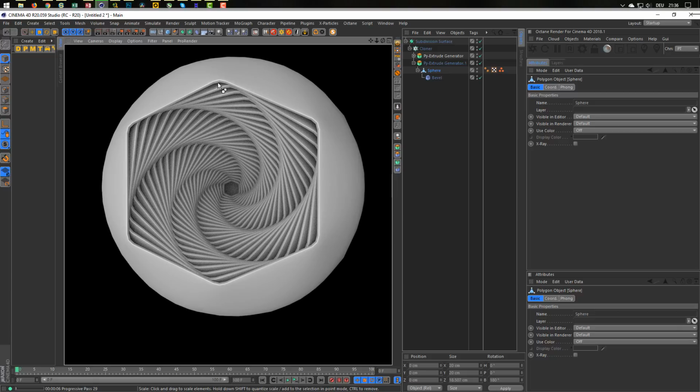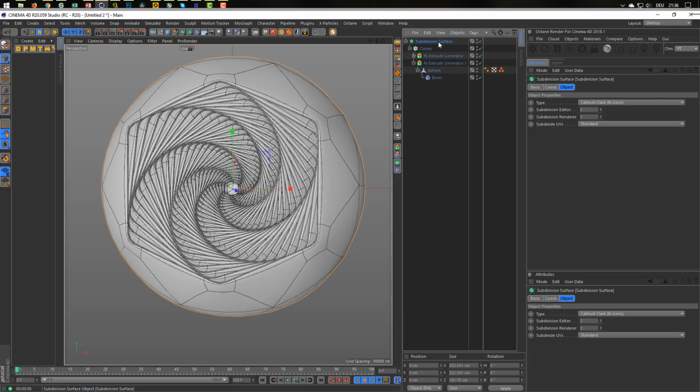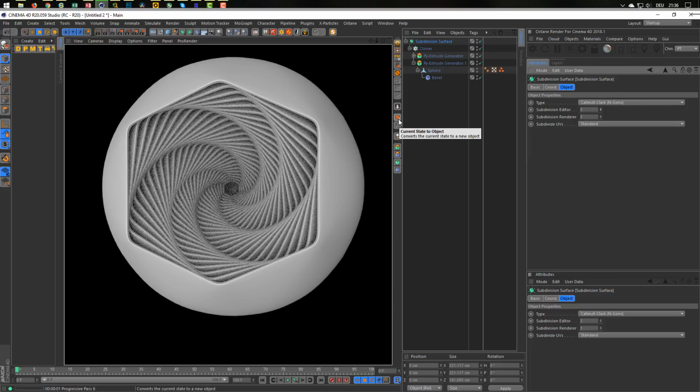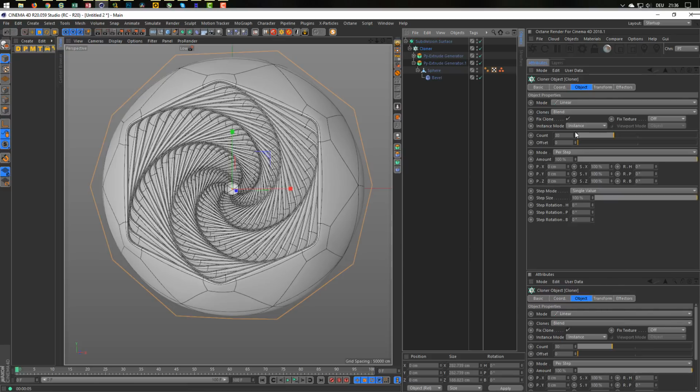See, okay, this does not look really nice, so I go to my subdivision surface, give it 1 more subdivision here. Now it looks rounder. Perfect. Of course you can give 50 here, but be a little careful. If you have a weaker machine, don't use too many clones, because it does not work with render instances.